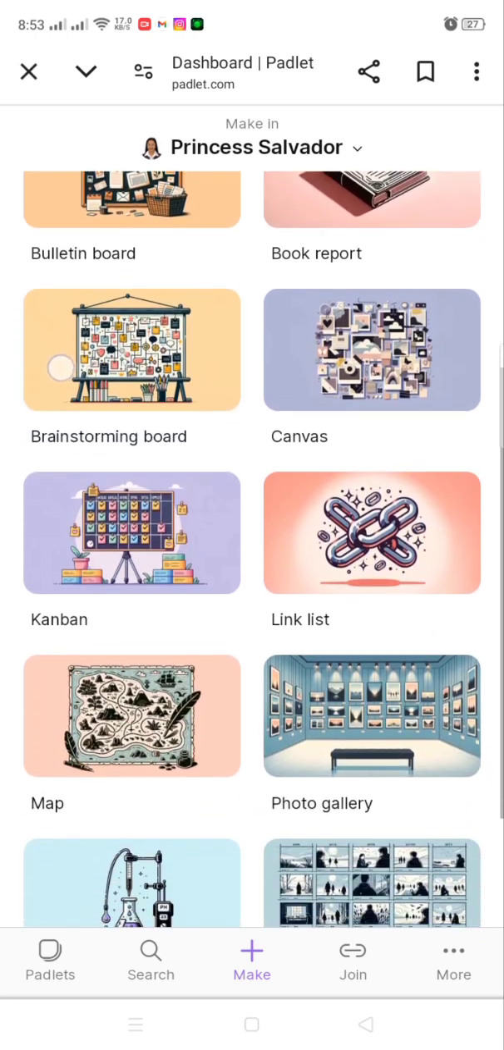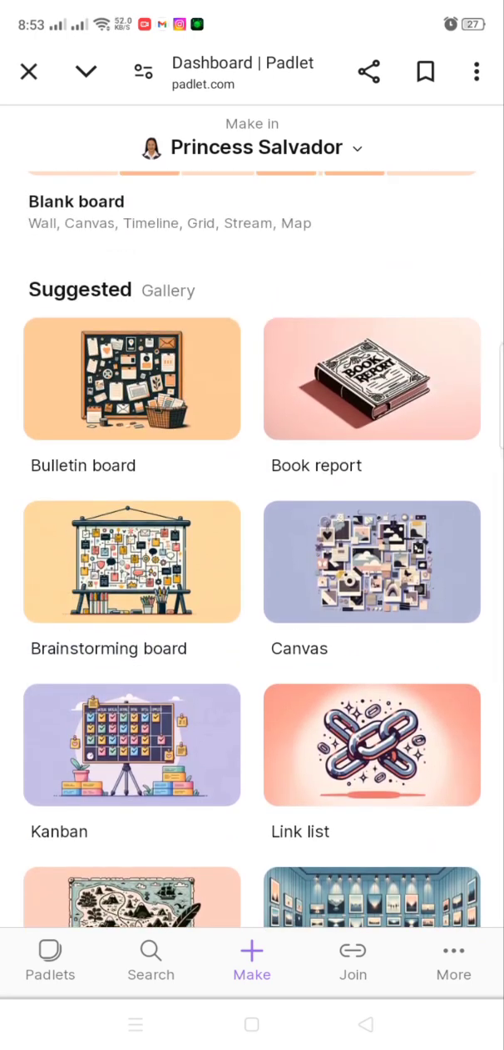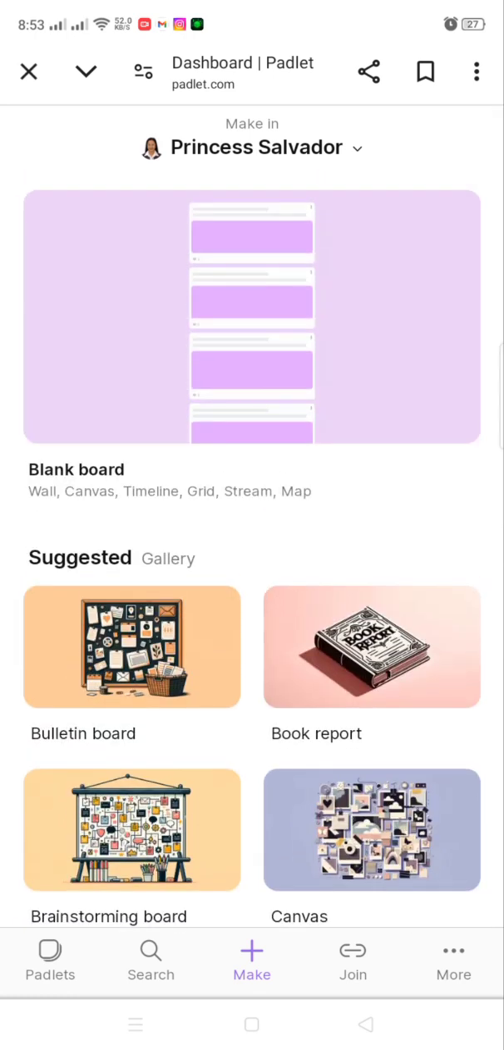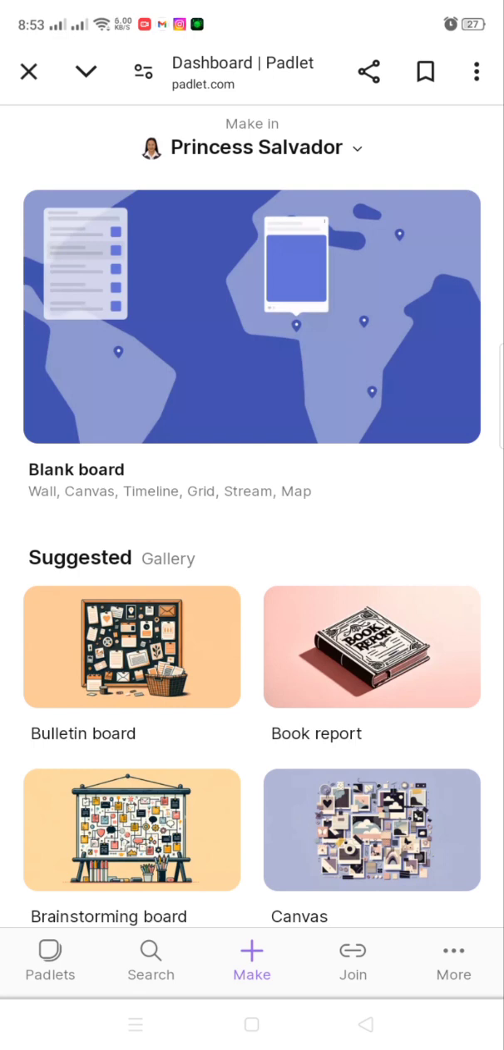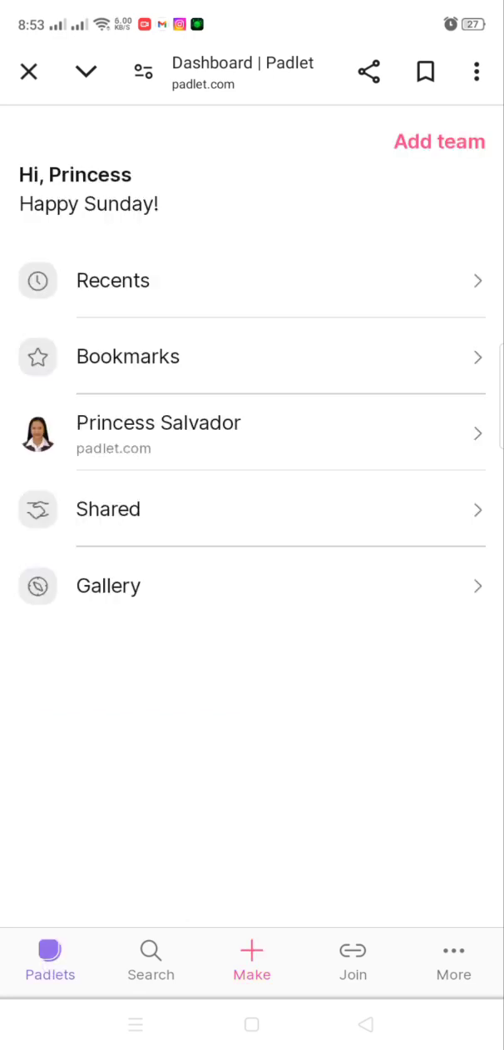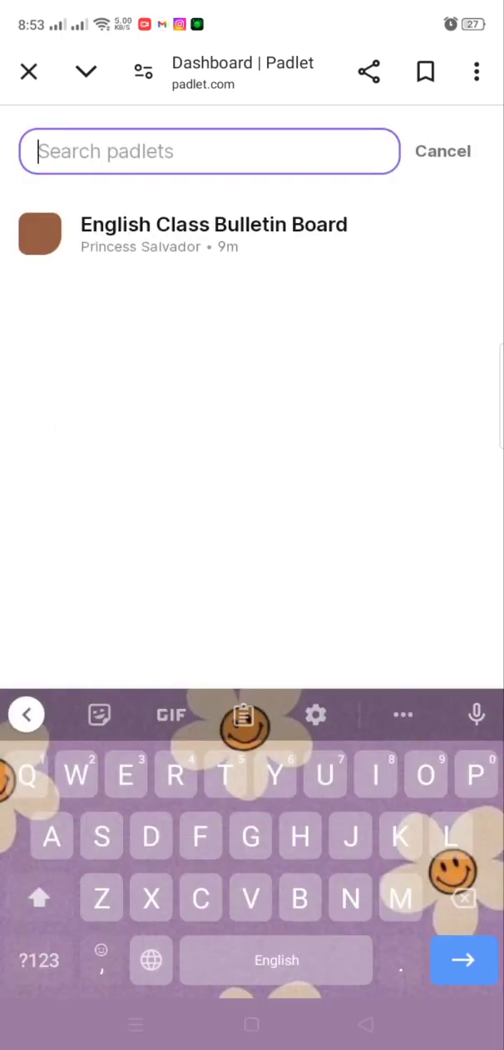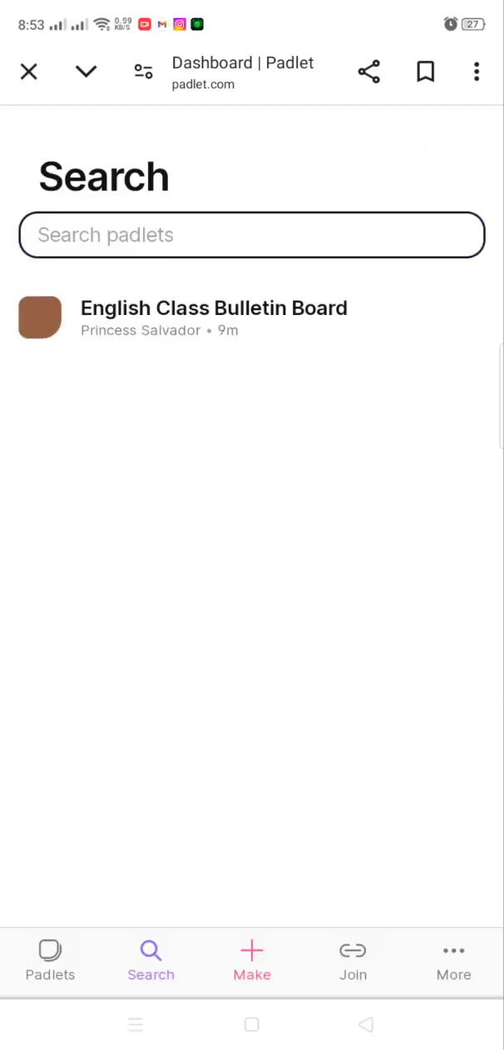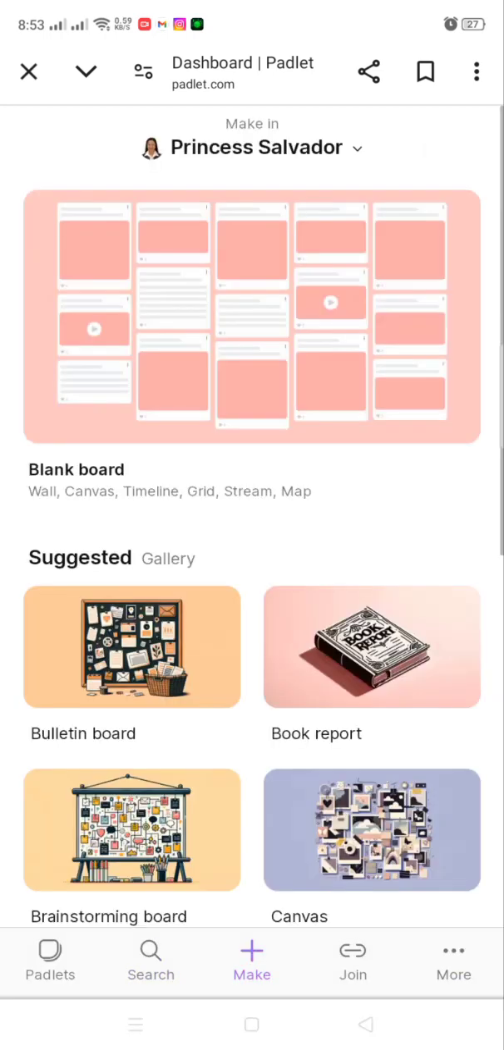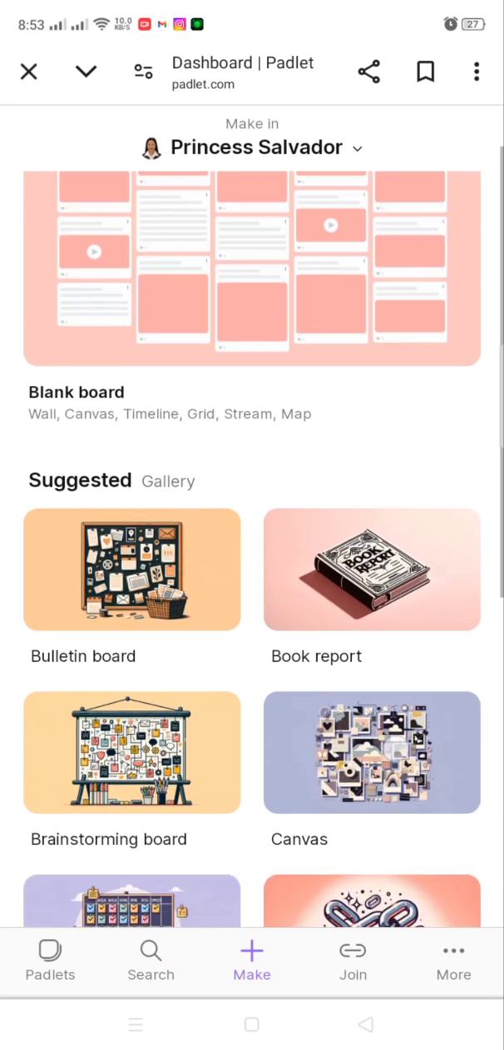Here's what it looks like when you go to the dashboard of Padlet. Let's click this Padlet button. It will show us this page wherein we have the recents, bookmarks, your profile, shared, and gallery. Now let's click the search button. Here this will appear, and then the make button. This is what it looks like.